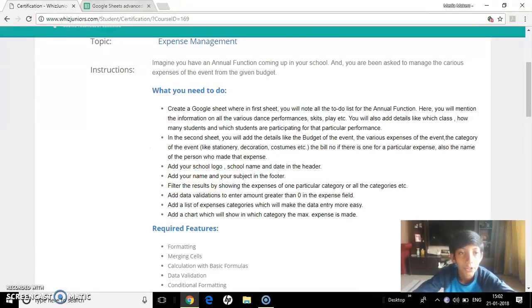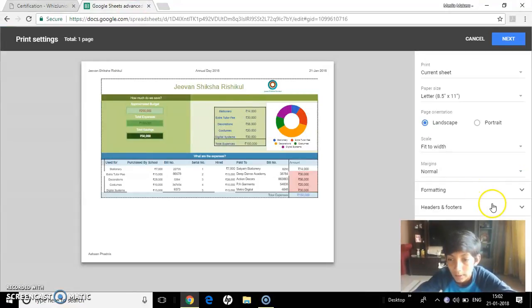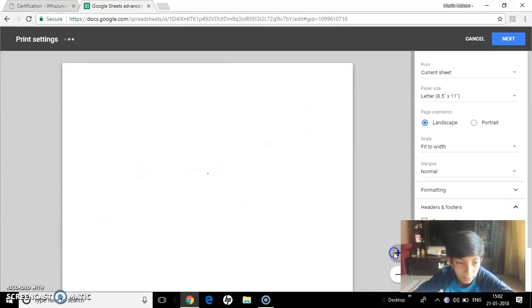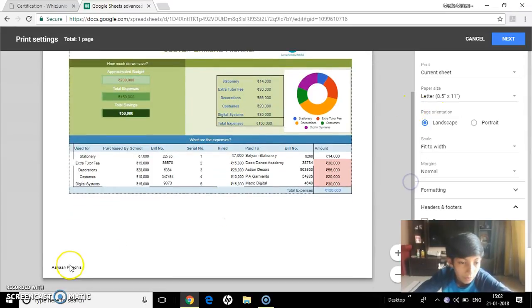Next, add your name and your subject in the footer. Again, the same way, Ctrl P, then headers and footers. As you can see here, I've added my name, and I'll just zoom in. So I've added my name.